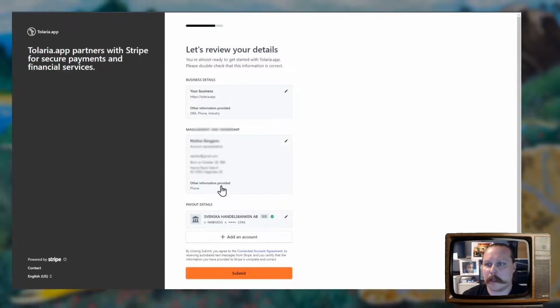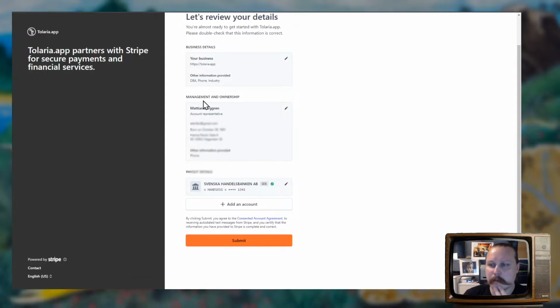So I can see that the business detail is Tolaria.app. It has other information provided. You can see that I have bank information, phone, and the ownership is me here. And we can see that I have added a bank account. I can add another one if I want to, but make it easy for me and for yourself, add just one bank account. And then hit submit.